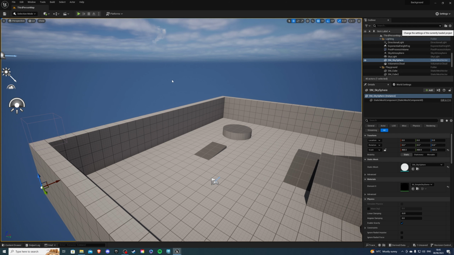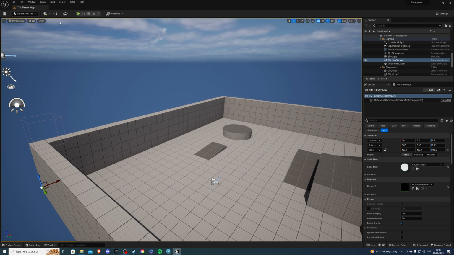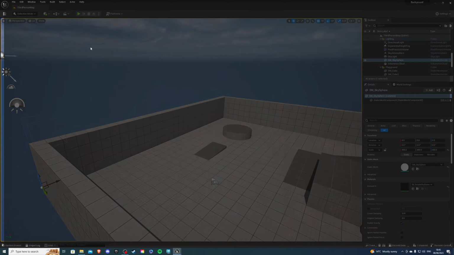Go to your project settings and in maps and modes, select your game instance that you created. So that's that. Then go into your thing over here and open level blueprint.